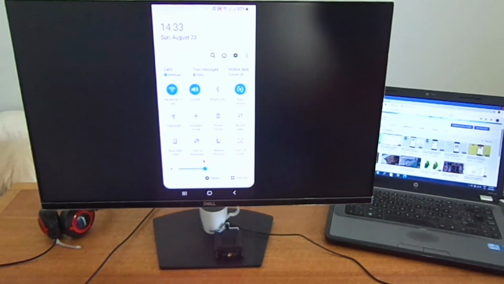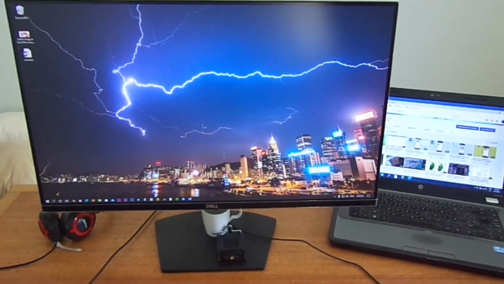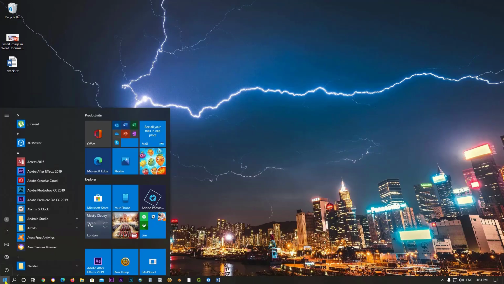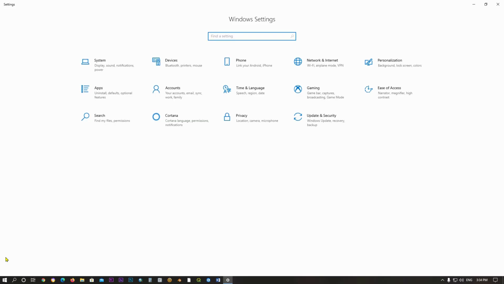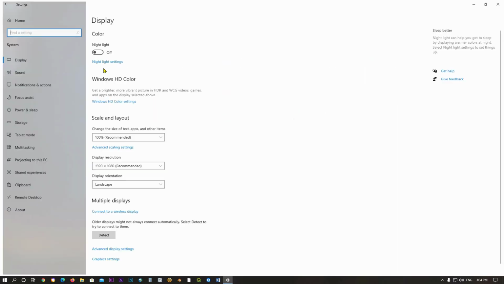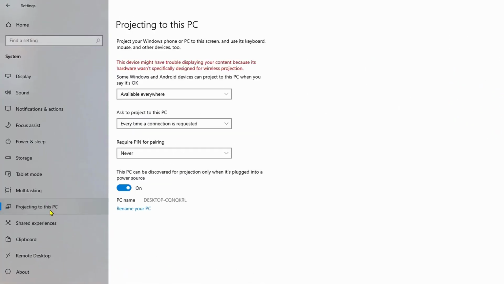Firstly, on your PC, go to Start Window, and click on Setting. Then, click on System and select Projecting to this PC.